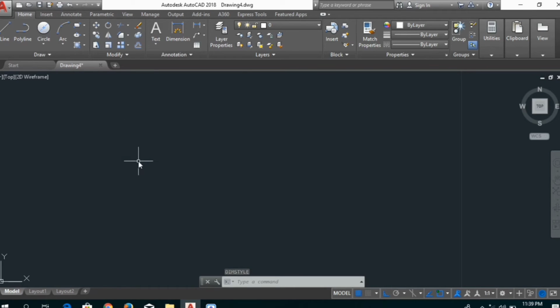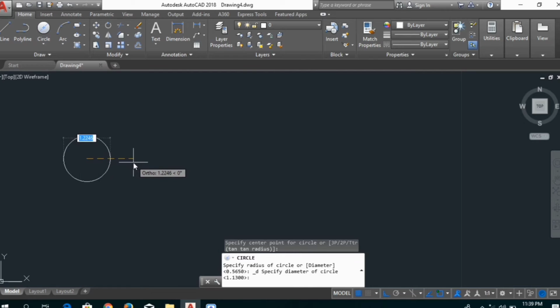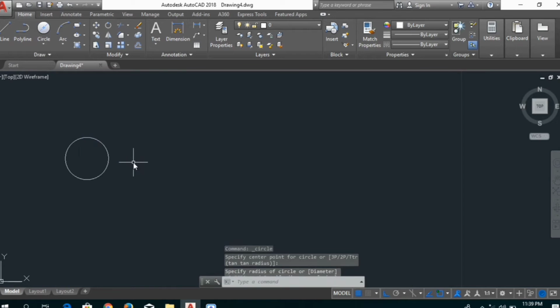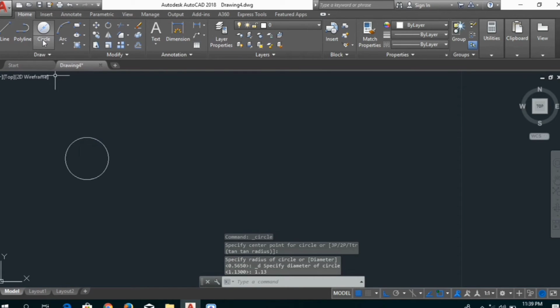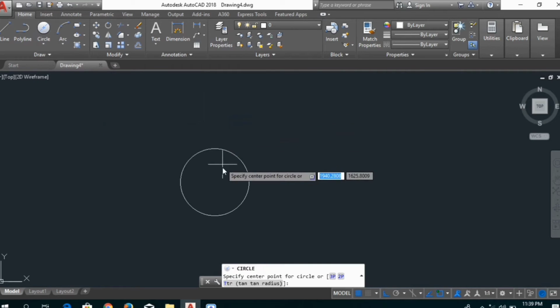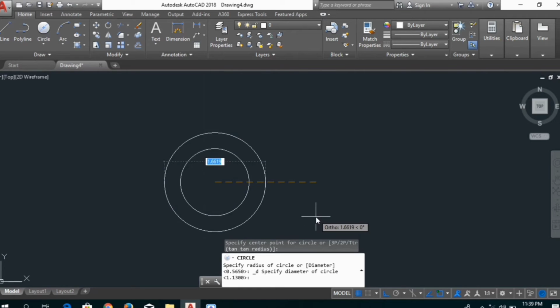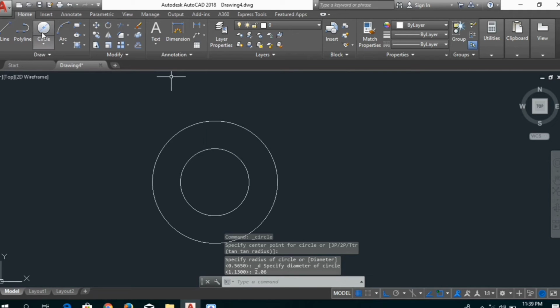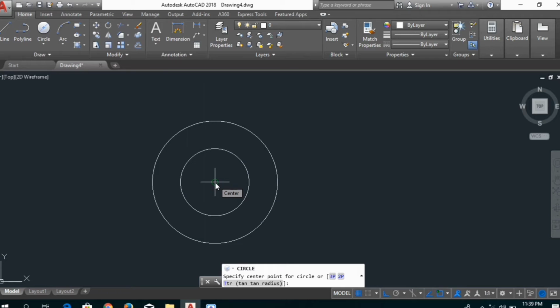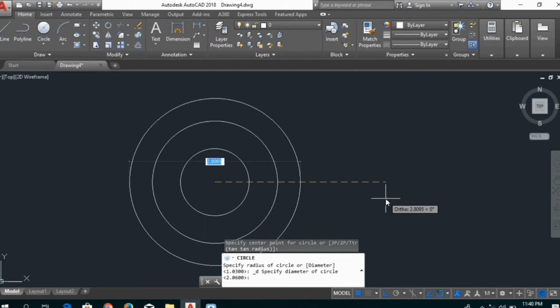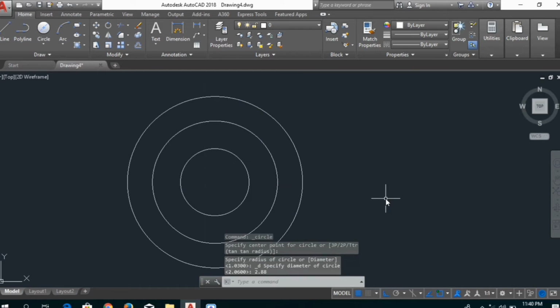Now, let us start doing the target figure. First, draw a circle, center diameter, and then click anywhere and then type the diameter, which is 1.13. Then enter. Another circle using center diameter with a diameter of 2.06. Then enter. Another one center diameter starting from the center with a diameter of 2.88. Then enter.